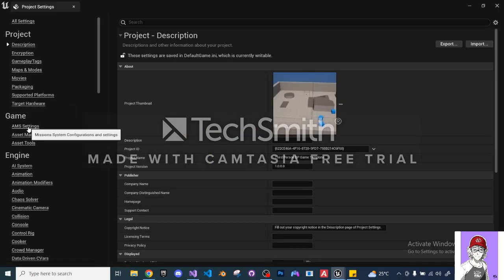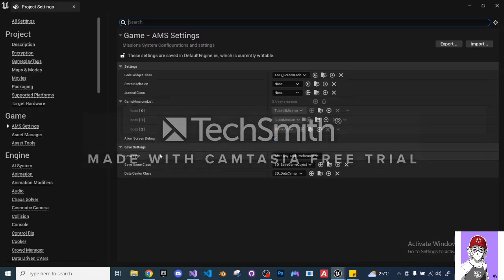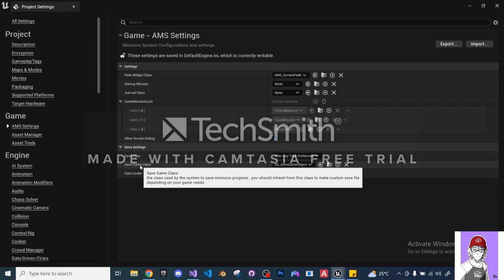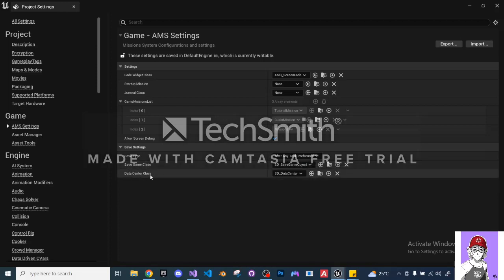If you go to AMS settings, you can have the save type. Whenever a task is performed, the mission will save, or after a mission completion, or don't save. Don't save means don't save automatically. You will save by using the save function yourself. Here you can provide a save game class, but this is deprecated logic. Now the data center class is responsible for saving.